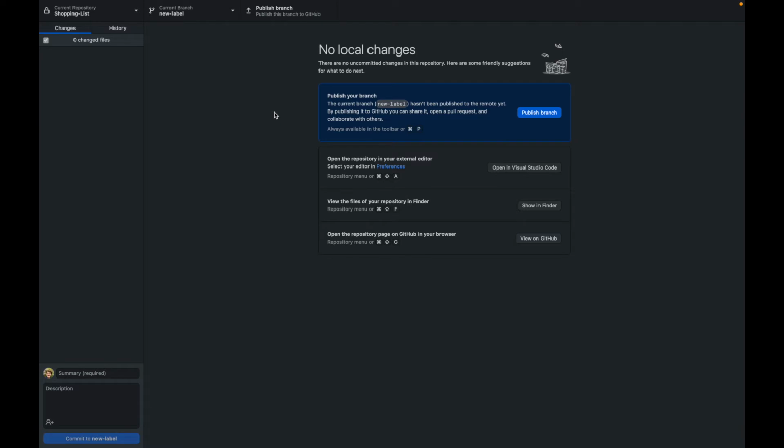Now keep in mind, this is right now just a branch on our local repository. This hasn't gone out to GitHub. As you can see here, it says that we can push it if we want to, or we can just leave it. Since we haven't made any commits, we don't really need to publish the branch yet.